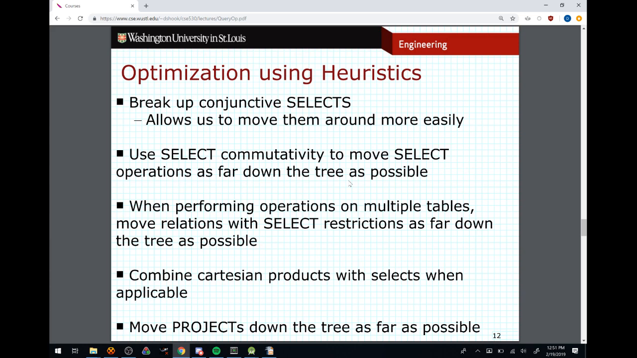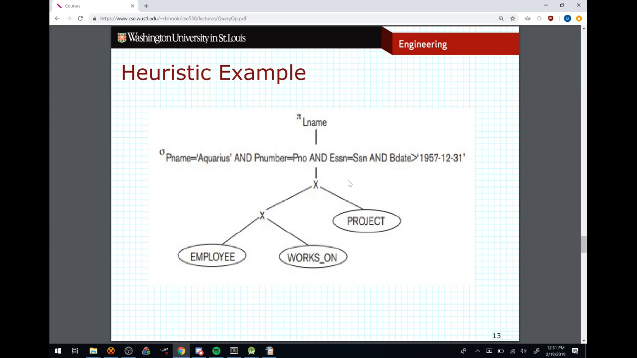Let's do an example. Let's walk through an example. This is actually taken from the textbook. So here's my query. I've got 3 tables. This X, remember, that's a Cartesian product. That's not a join. It's a Cartesian product. This guy here is a big old selection statement, and then I've got a projection here as well on last name. So we're going to follow this heuristic step by step.